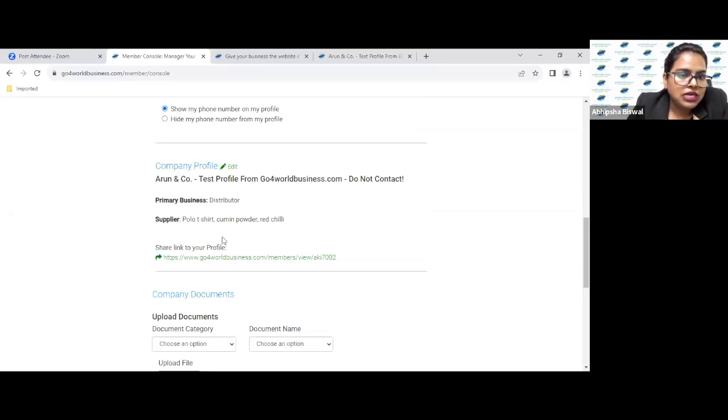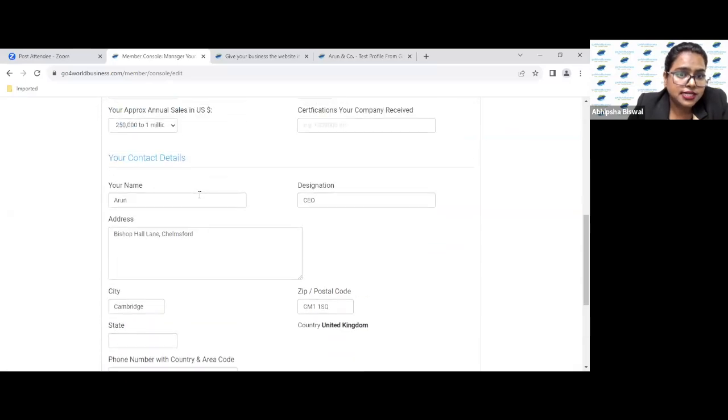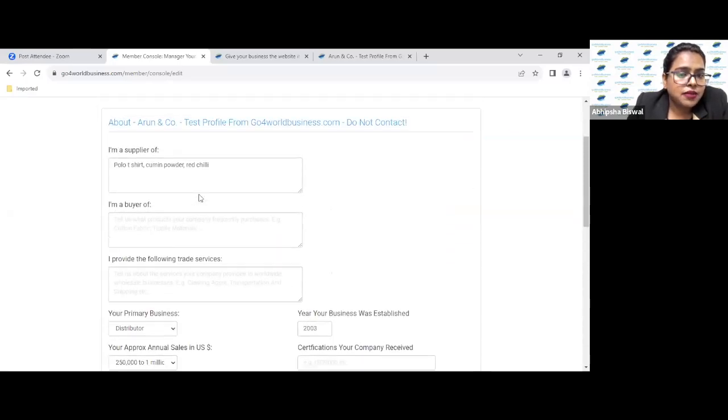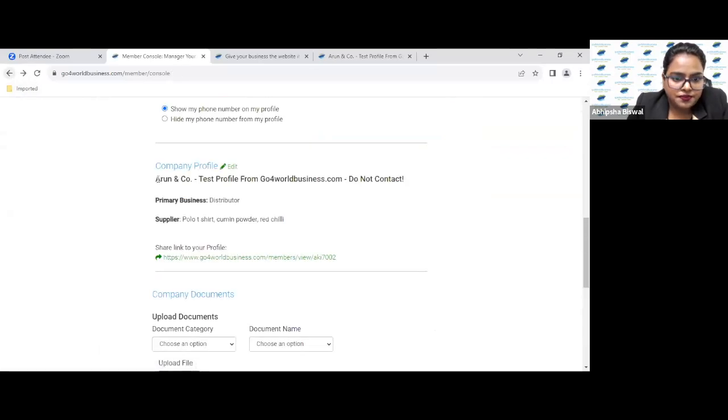If you want to make any changes to that, you can see there is an edit icon on the right side. You simply need to click on that and you will be redirected to the same company page that we discussed earlier while we were discussing profile update. And you can update the details over here.